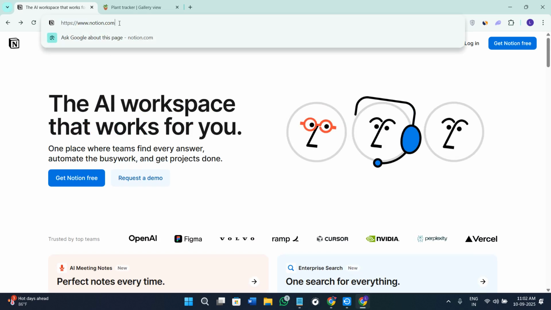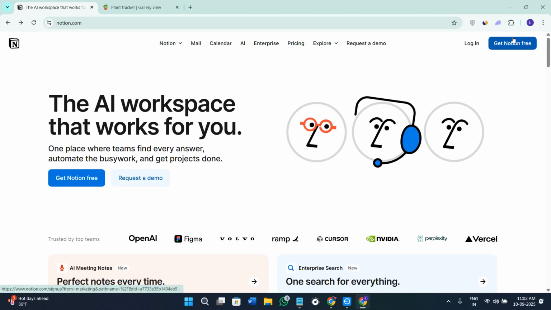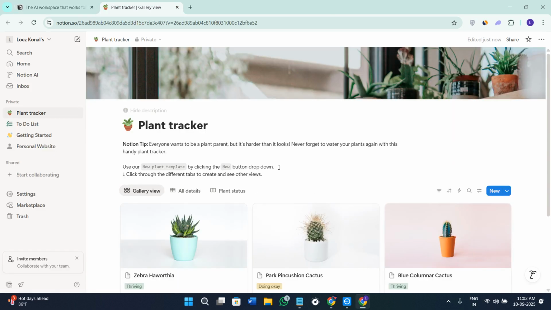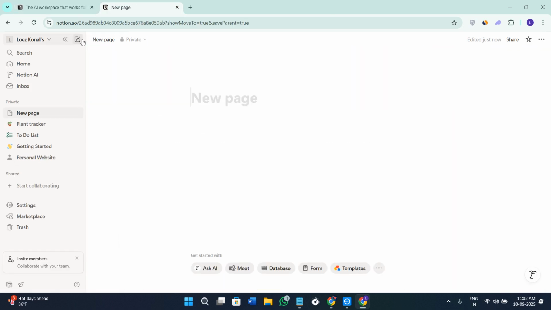First of all, you need to come here on notion.com. Then you need to either log in to your account or sign up with the help of your email account if you haven't already. Once you have done that, you will land on this page where you can click on the option of new page here in the top left-hand corner of the screen. And now you can give this particular section the name Life Dashboard.